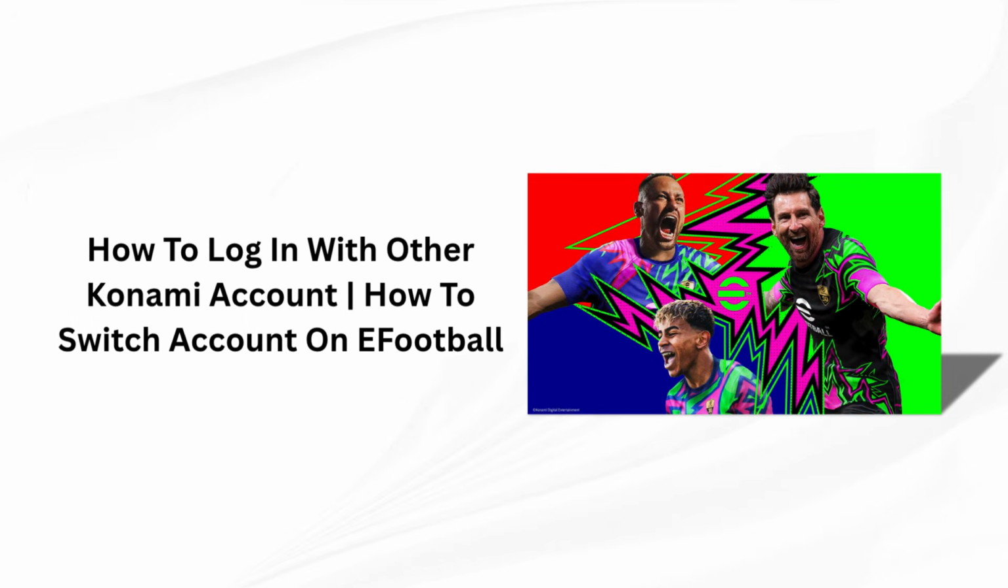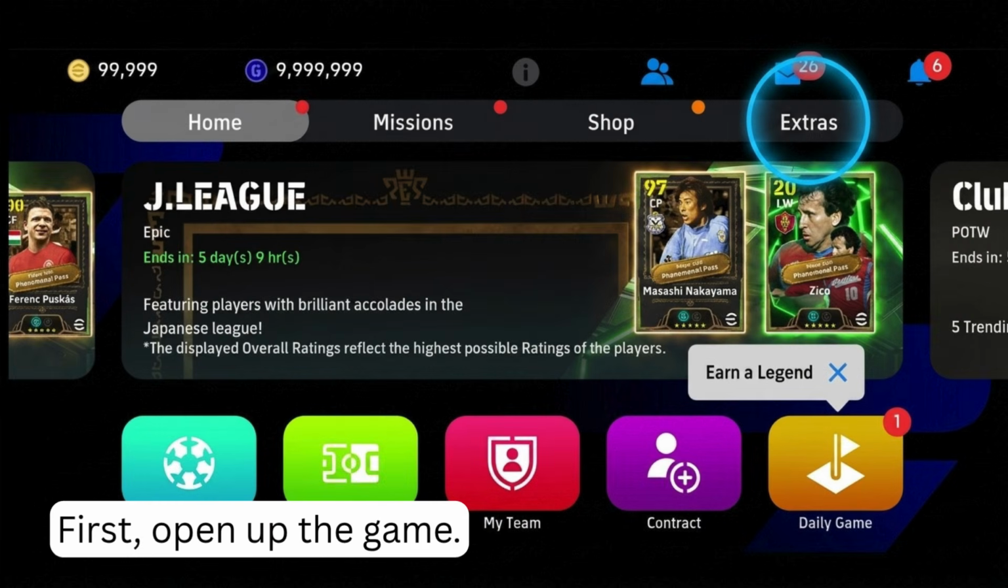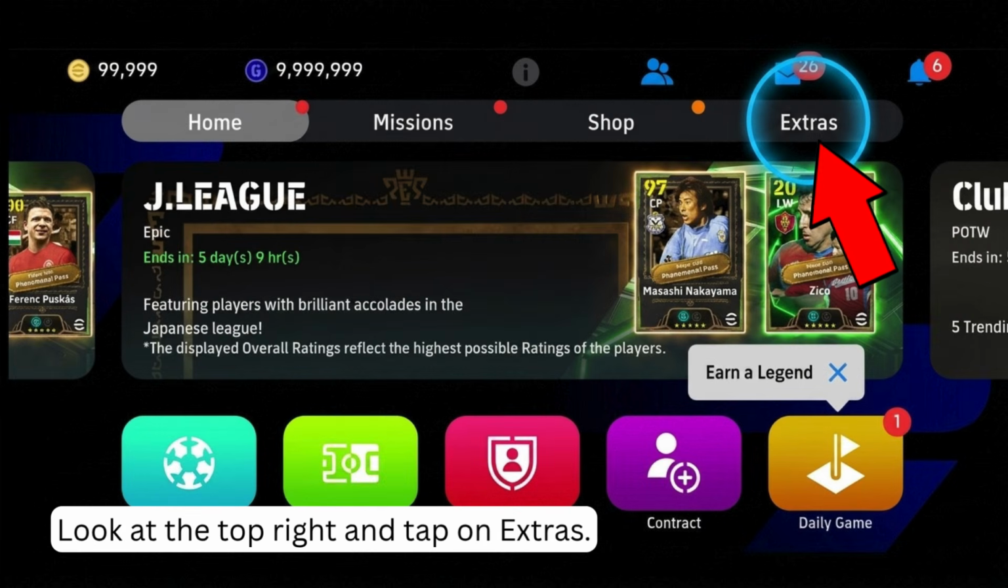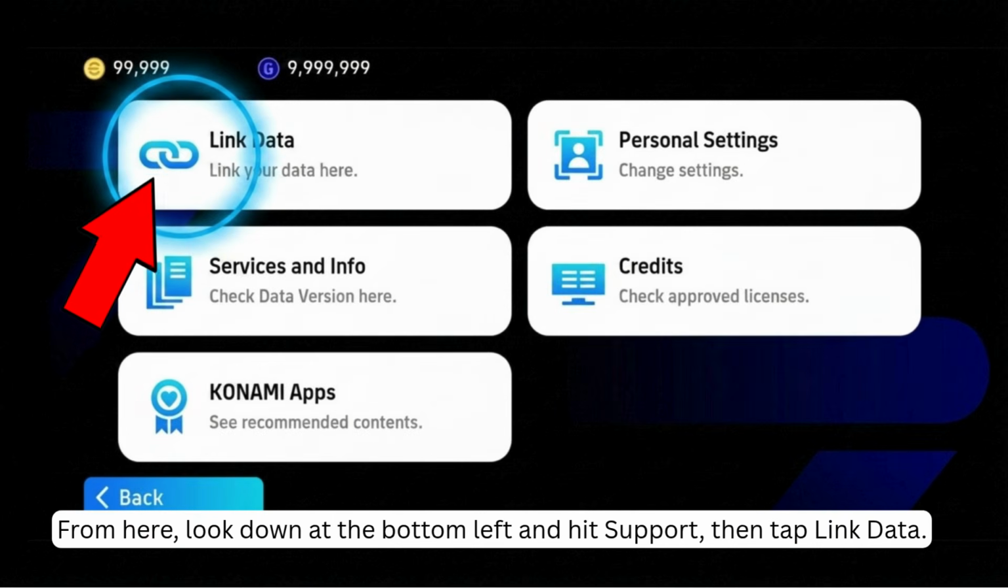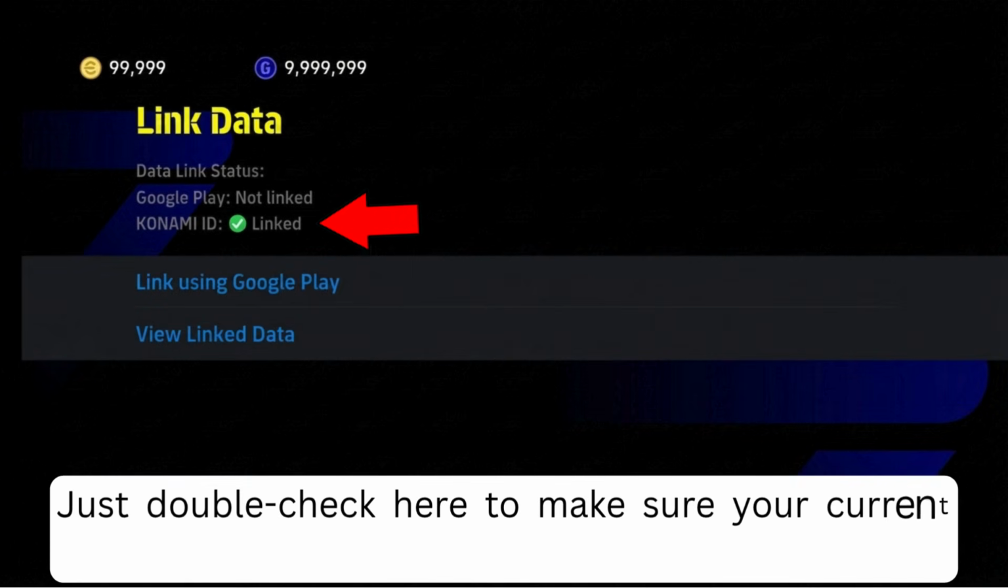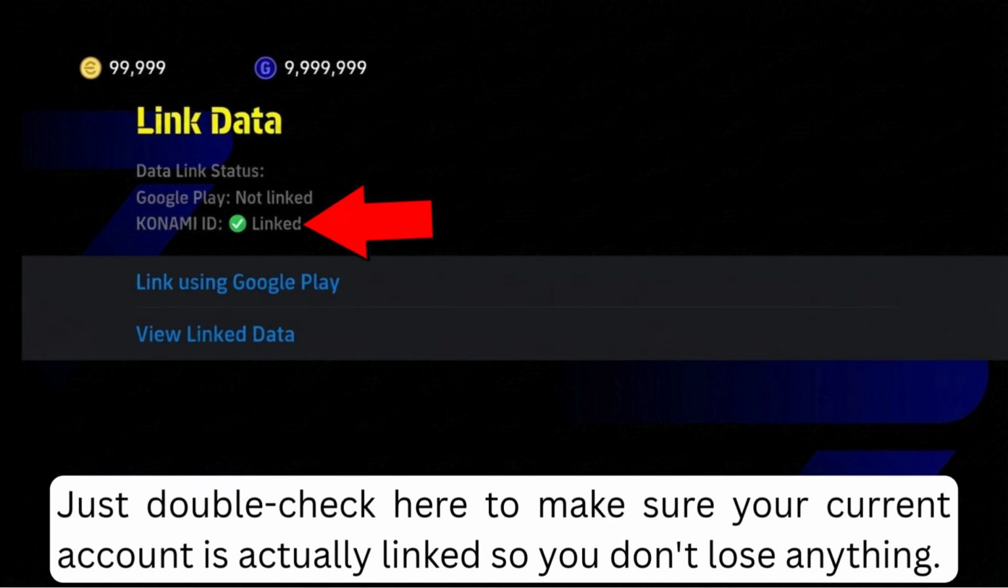How to log in with other Konami account. How to switch account on eFootball. First, open up the game. Look at the top right and tap on Extras. From here, look down at the bottom left and hit Support, then tap Link Data. Just double check here to make sure your current account is actually linked so you don't lose anything.